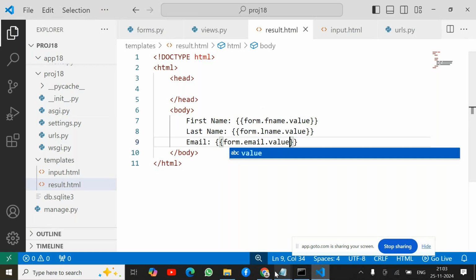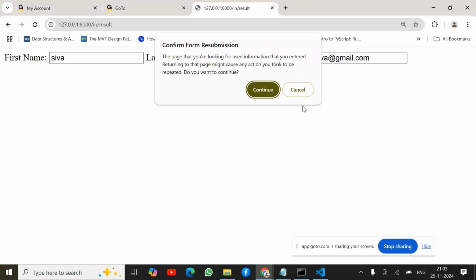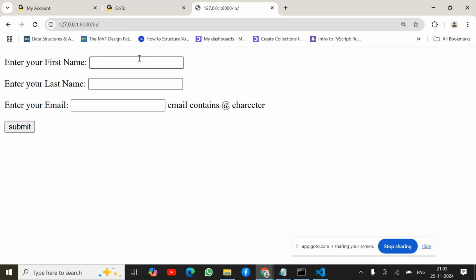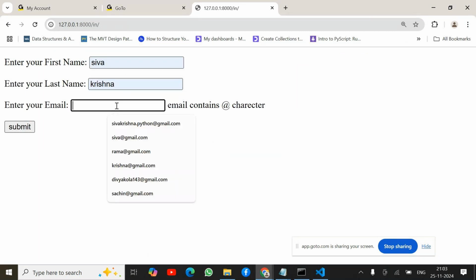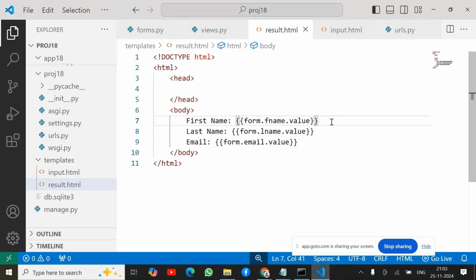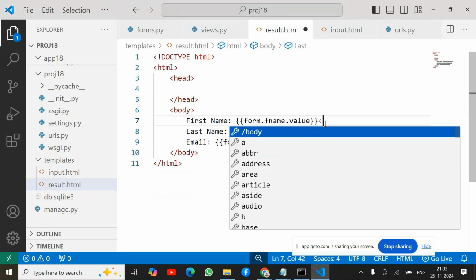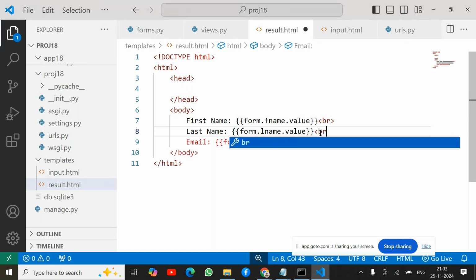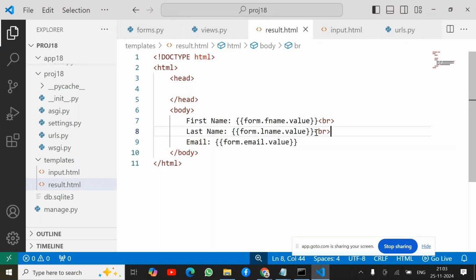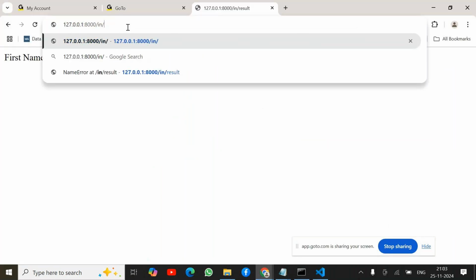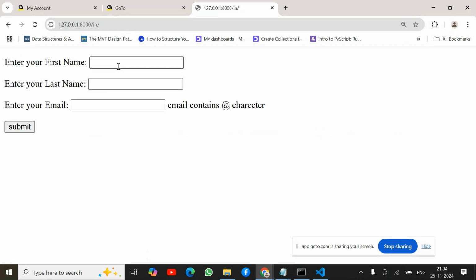Now simply here, okay, first name, last name and email ID. I want to display one by one simply by using break tag.